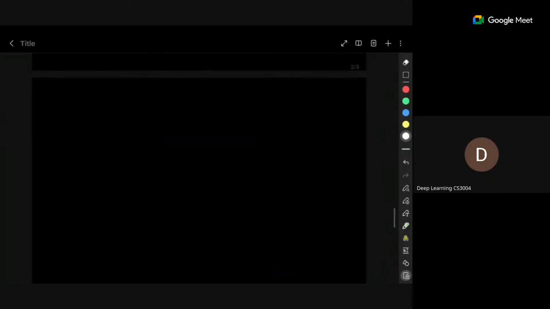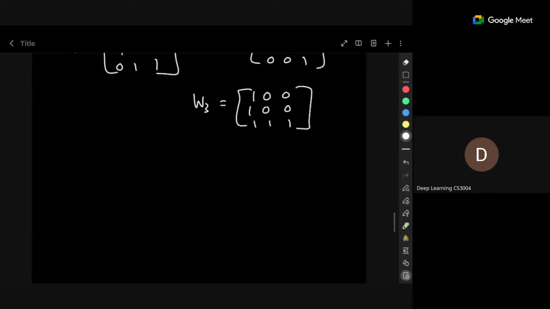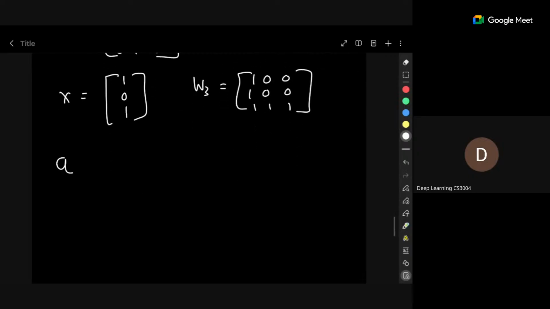Okay, see, we have this question. I'm currently taking practice assignment 8, whose solution was given to you. So we have a few weights. For example, W1 is 100, 111, 011, and W2 is 111, 111, 001, and there is W3, which is 100, 111. Now x is given to you, and true y is also given. So x is 101. Now you have to first find layer one.